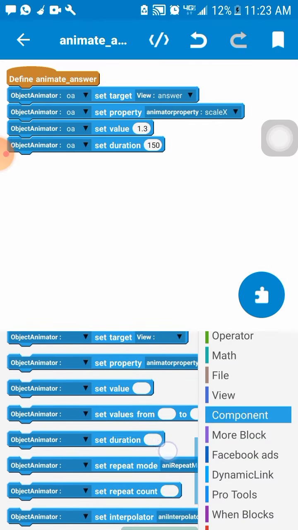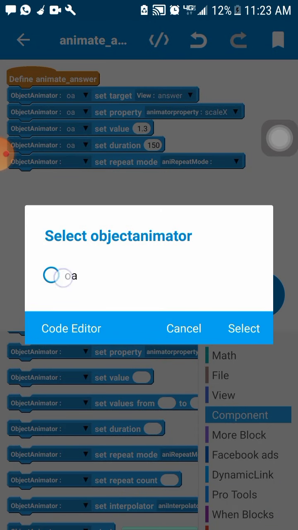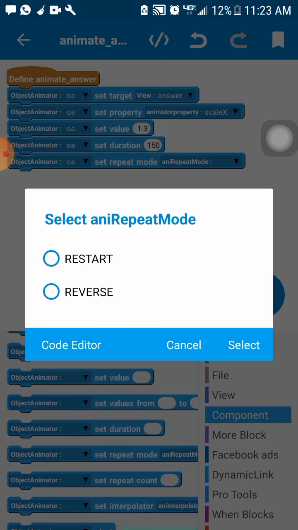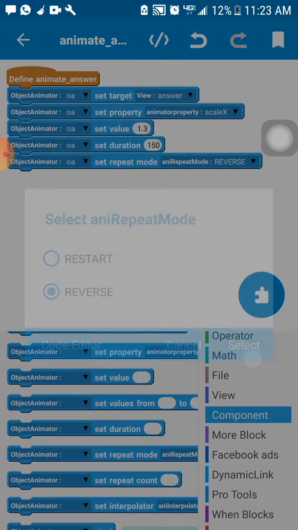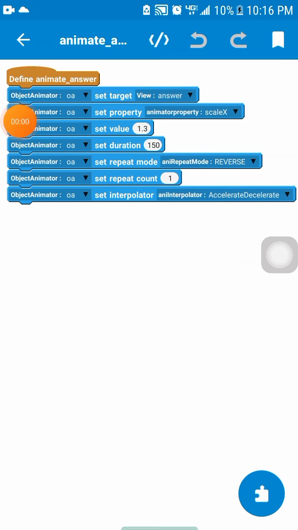Then the next thing is the repeat mode. We need to give a mode for repeating the animation. We want it to be reversed. That means that when it does the animation, it's going to go back the way it came. It's not going to start back from the beginning and animate again. No, it's going to reverse, forward, reverse, forward. So we want it to pop up and go back in smoothly.